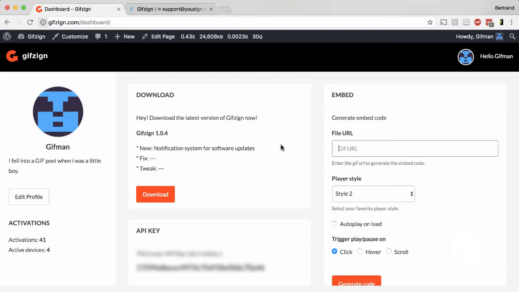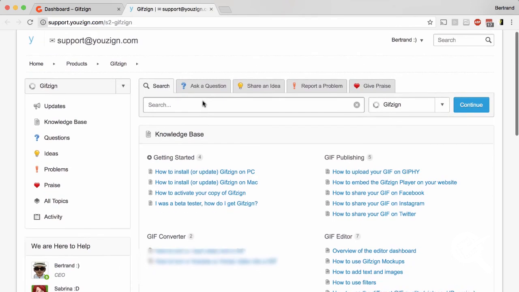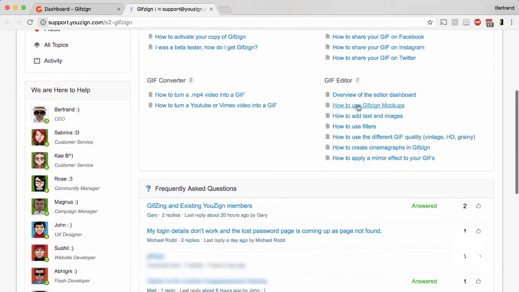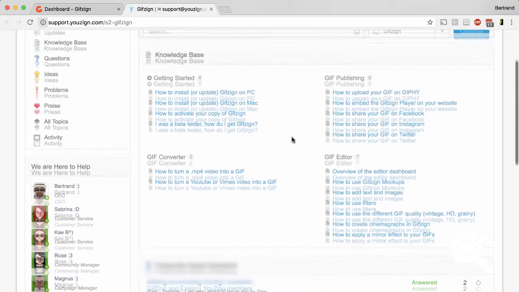So again, in the dashboard you have access. You can download Gifzign, you can get your API key. You can also create a player. So I'll show you the player right now. But you can also get support. So you can access the blog and you can get support. If you click on support, you're gonna get to the help desk here, where we have articles about how to upload your GIF to Facebook, Instagram, and how to use the mockups, how to use the Cinemagraphs, and so on.